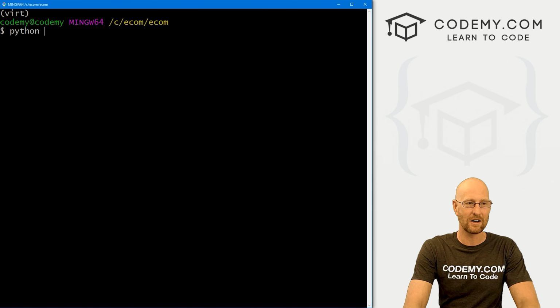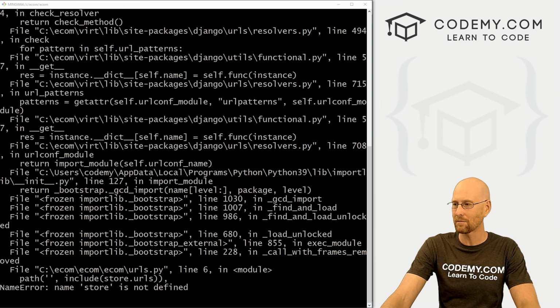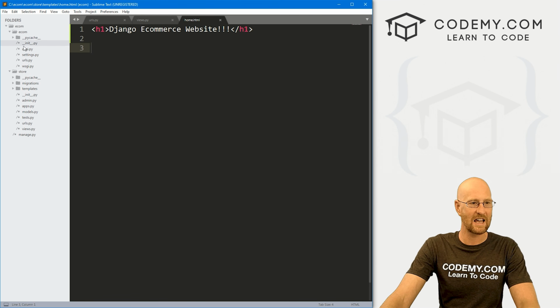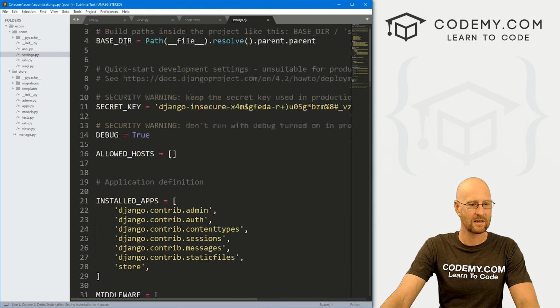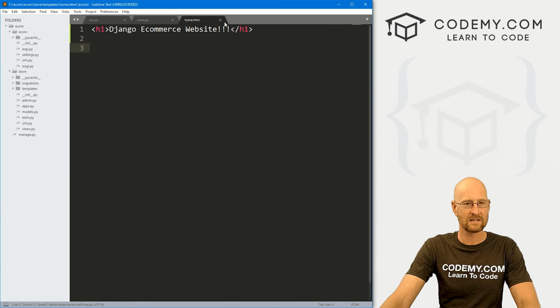So right now, let's go python manage.py, and let's just run our server to make sure all of that stuff is working. And right away, we get this store.urls, name store is not defined. So it looks like I probably forgot to save the settings.py file. Nope, there it is, store. Go ahead and save that again and close it.